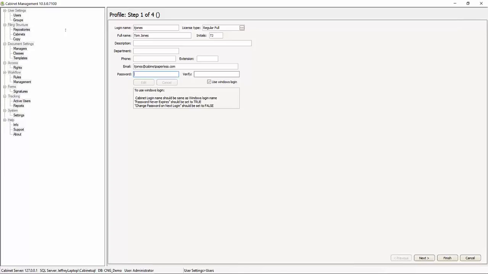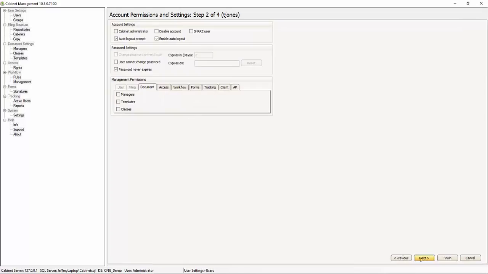And the last step is going to be their password. So I'll enter the password here in the first field, verify it and make sure I have the spelling correctly in the second field. And then to move on to the next step, I'm going to click on Next here down in the bottom right.